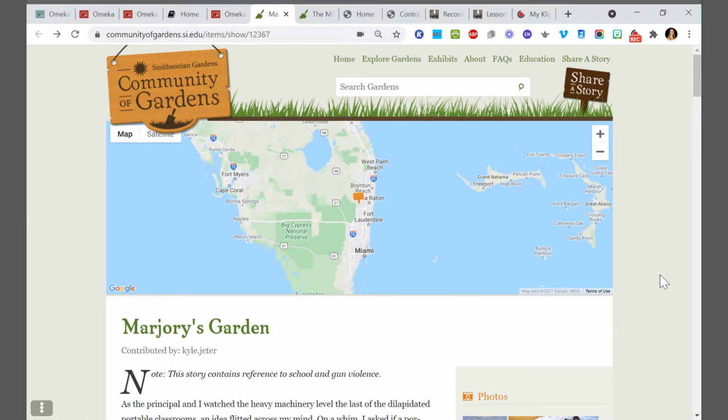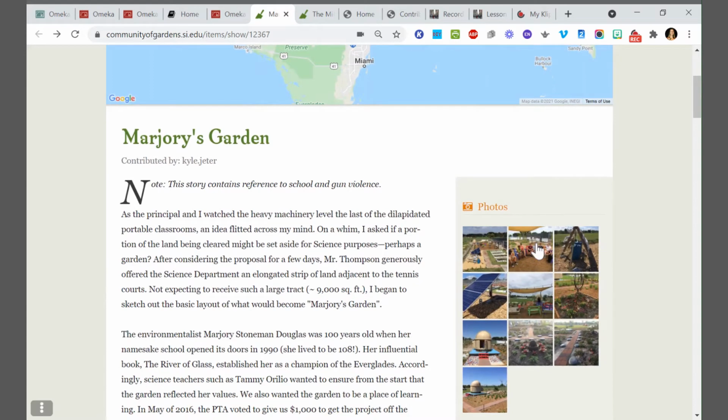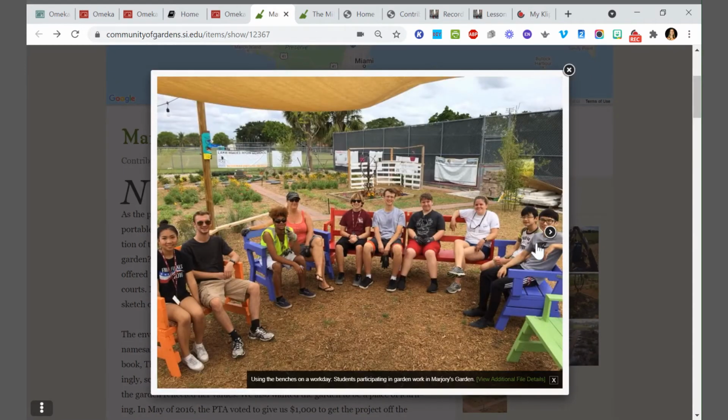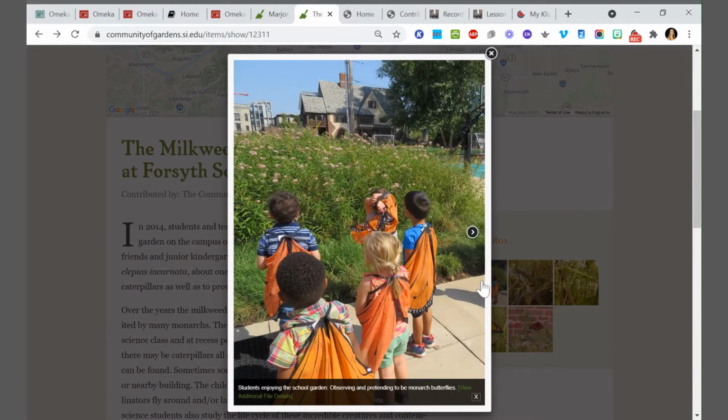Another Omeka project is the Community of Gardens website hosted by the Smithsonian. It's a crowdsourced archive and currently has 213 gardens, including this healing garden in Florida and a butterfly garden in St. Louis. Anyone can add a garden story using the Share a Story button on the home page.